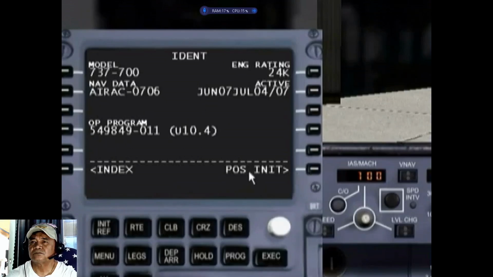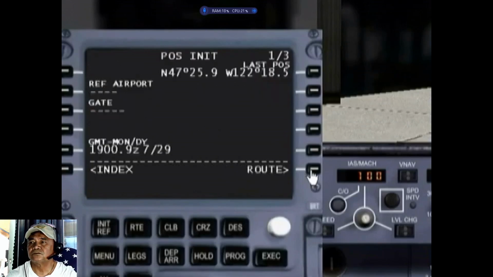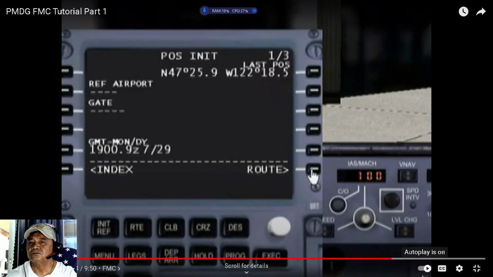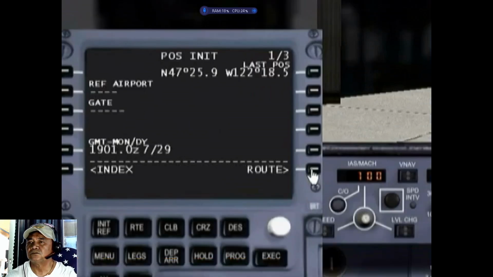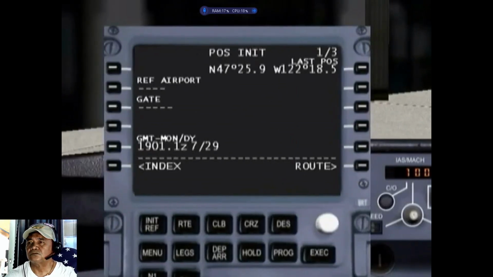So let's go into our position initialization page, which is our line select key right here. If we just press that. Before we do anything with the flight management computer, let me just move this over a little bit. We have to tell it where we are, because obviously if it's going to know where it's going, it needs to know where it's coming from.